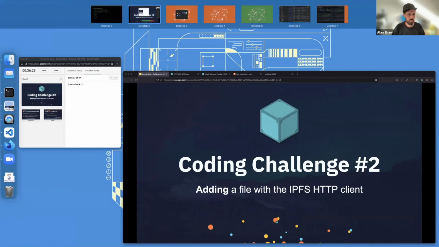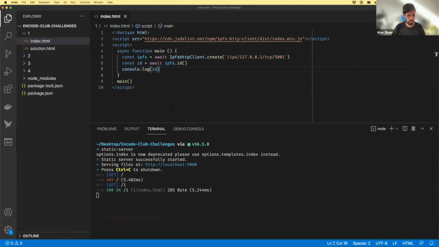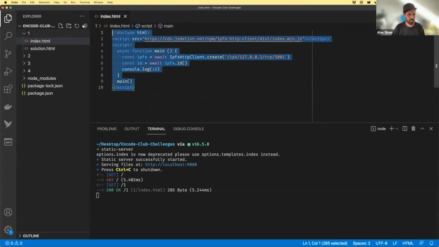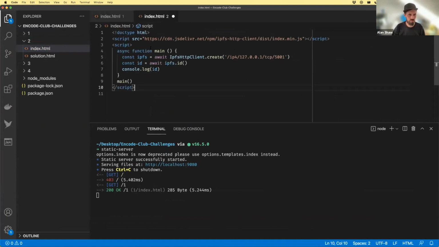Share everything. Close that up. Okay, so we're going to start, I think, with what we had before, and head on over to challenge number 2. All right, let's add a file.